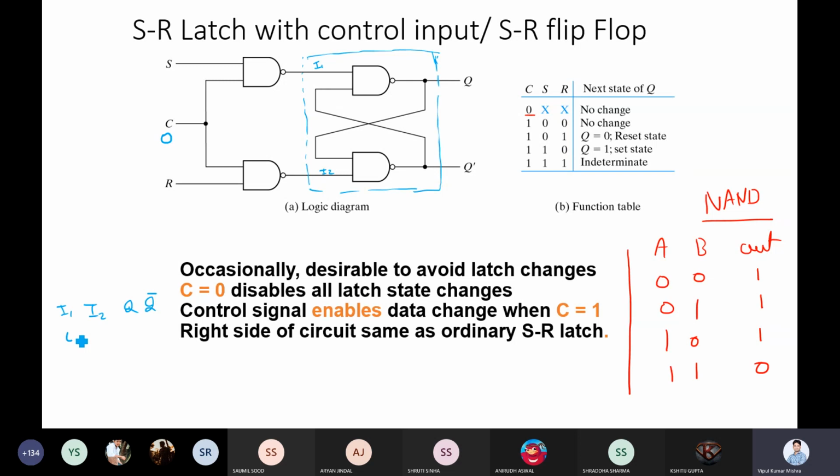Once it was 0 0, it was undefined, right? When it was 1 1, it acted as memory. Memory means if Q and Q bar are 0 1, it will remain 0 1. If it was 1 0, it will remain 1 0. When you have 0 1, this will become 0, this will become 1, then what will happen to Q and Q bar? Able to recall?